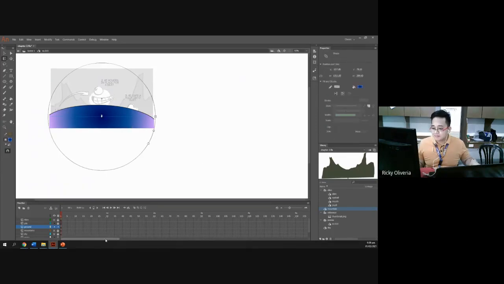Okay. So, meron tatlong points yan. So, ito is used to rotate. This one is used to shrink and go bigger. And then this is used to rotate. Okay. So, this one is used to shrink. This is used to shrink also. This is used to rotate.